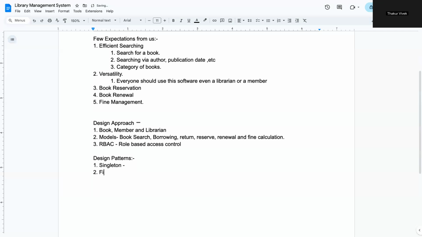Now, second is a factory method. Why a factory method? Because you have different types of books, right? You have a book class, and then you will have magazines, newspapers, normal books, journals, and those things. So that's why you need a factory method here.